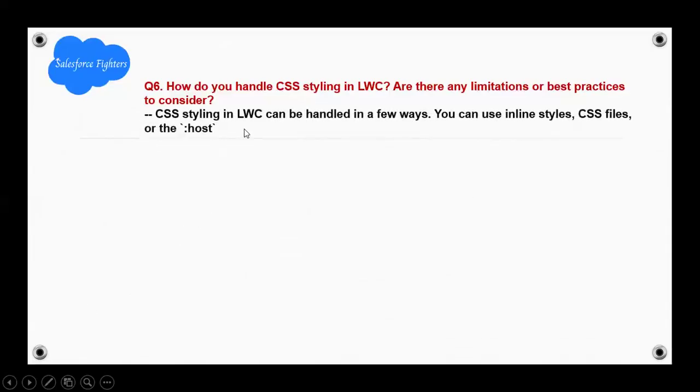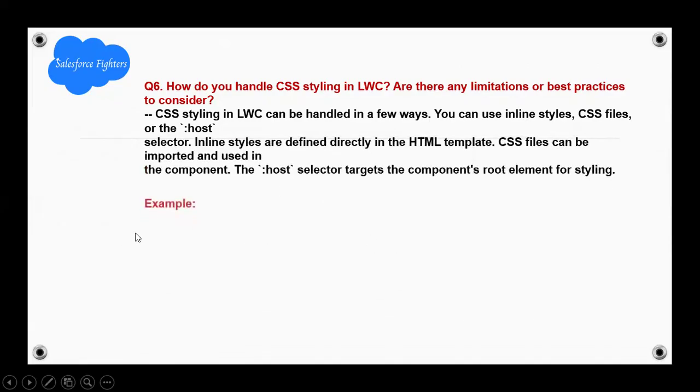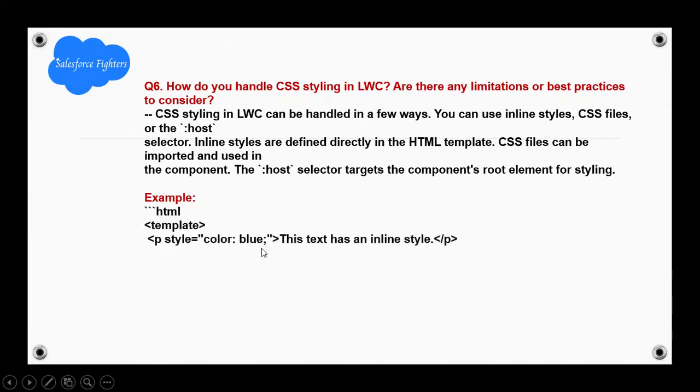Next question. How do you handle CSS styling in LWC? Are there any limitations or best practices to consider? CSS styling in LWC can be handled in a few ways. You can use inline styles, CSS files, or host. Examples: HTML template, style color blue. This text has inline styles in templates. CSS, my component CSS, host, background color yellow.